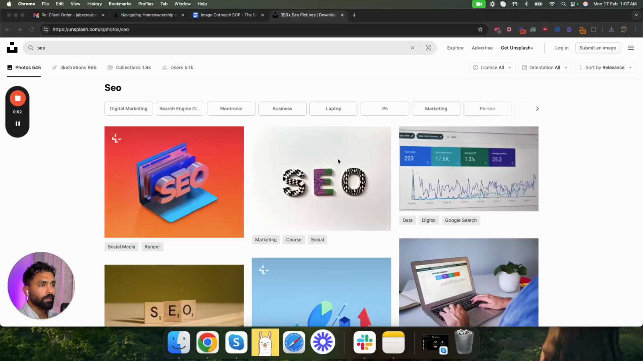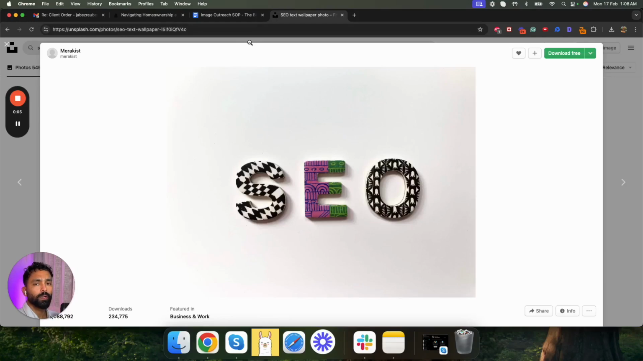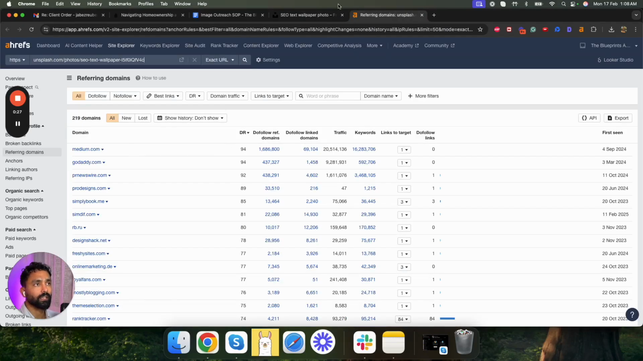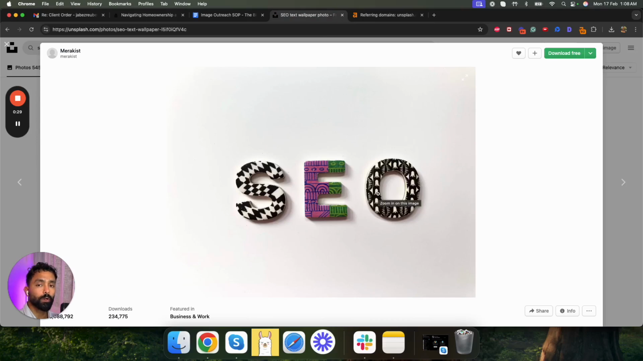One more thing you can do is run your image URL through Ahrefs and see how many websites have already given link credits but are linking to your Unsplash or Pixabay or Pexels page or URL. So let's say if this was our image, 232 domains are linking to this image. So what we can do is reach out to these webmasters, these websites that are using this image but are linking to our Unsplash page. So we'll request them to give credits to our website instead of Unsplash, Pixabay, or any other image sharing platform.